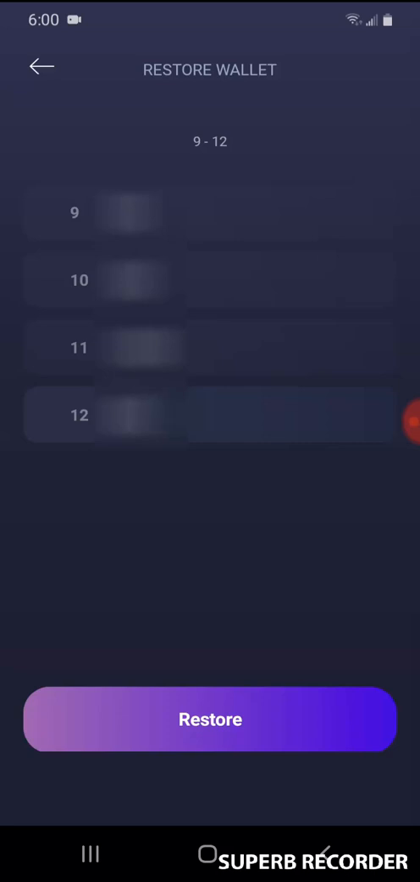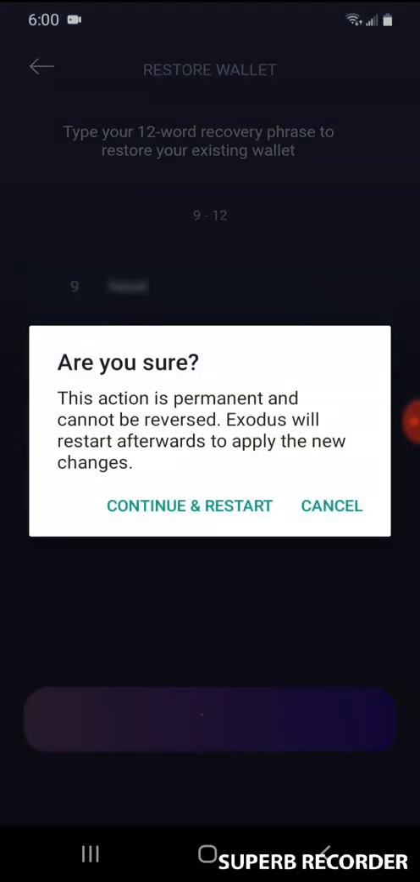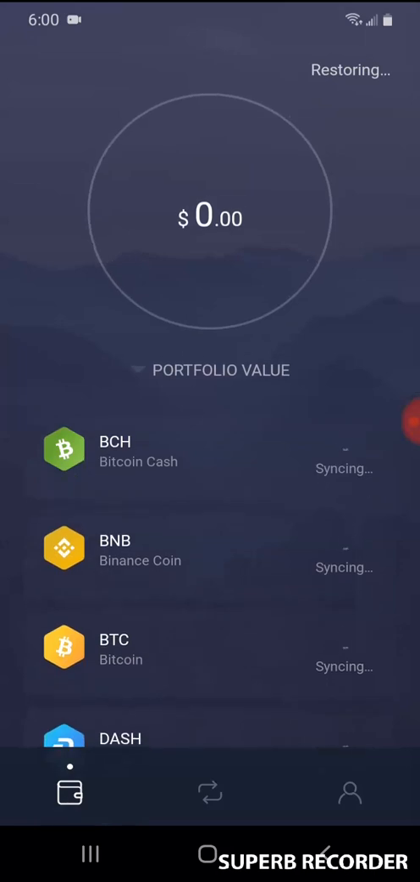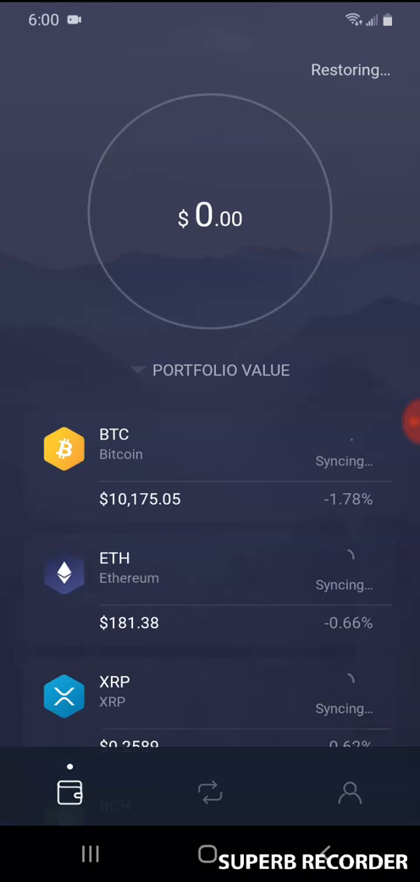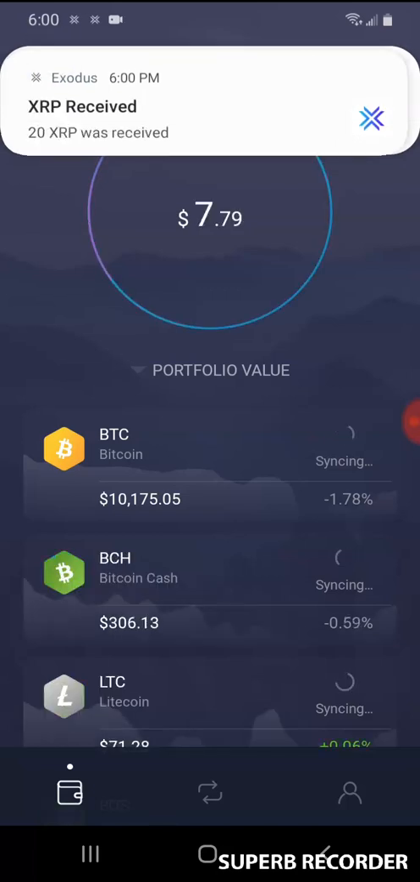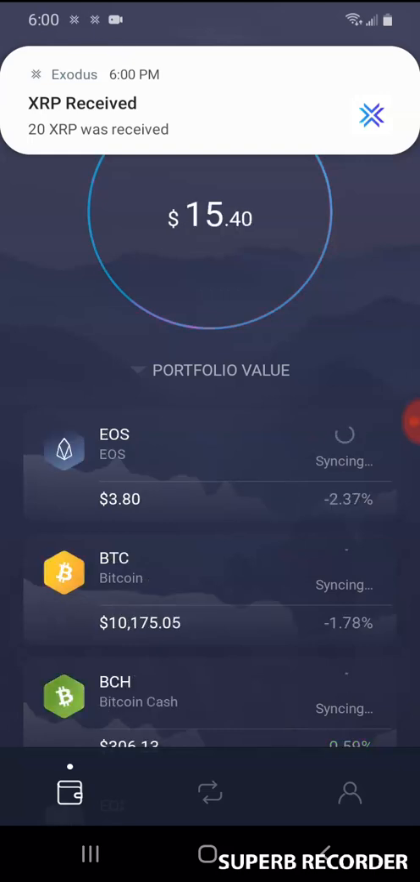Now I'm going to click on Restore, and it says, are you sure this action is permanent and cannot be reversed? Exodus will restart afterwards to apply the new changes. Yes, continue and restart. Okay, and there we go. So it restarted. It opened up the wallet automatically. And there we go. It's starting to fill up my wallet with the cryptocurrency that is in there.